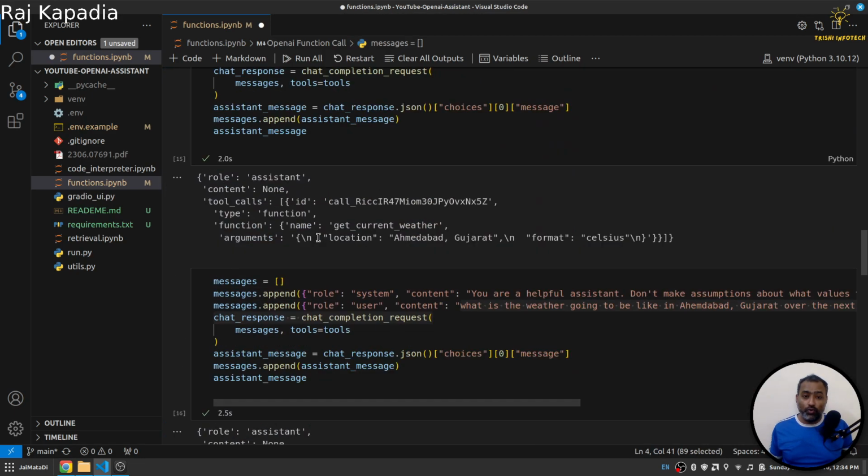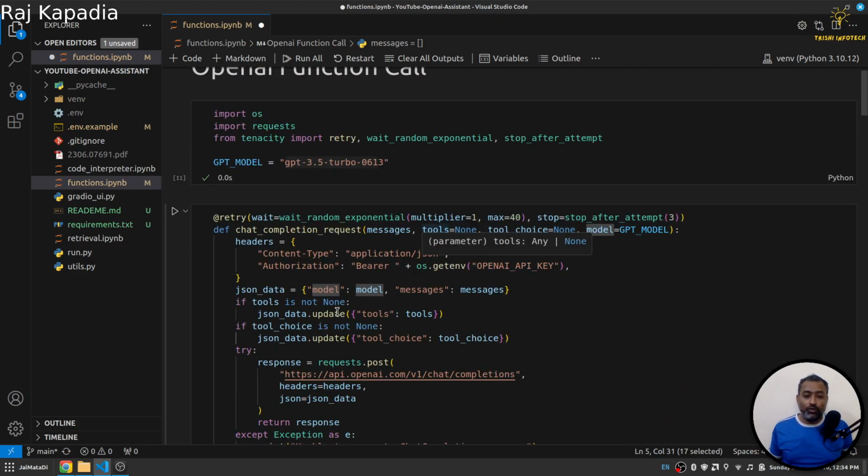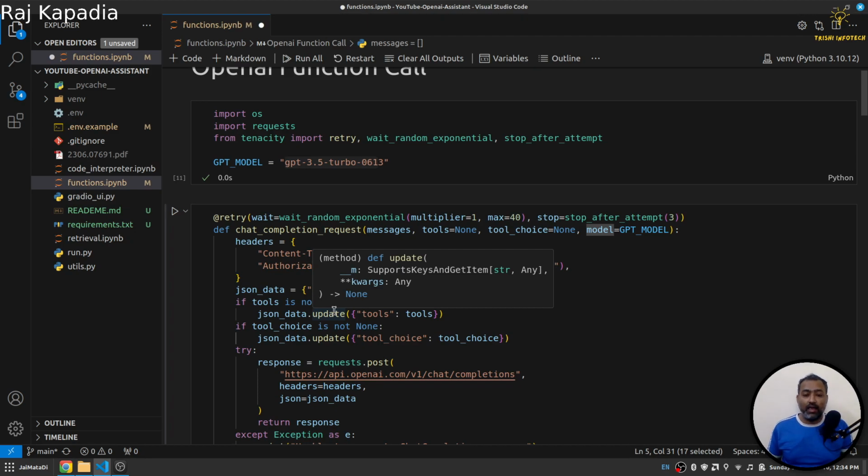So this is how you can use function calling in plain OpenAI API calls. I'm sure you understand that this is different from the latest Assistant API. In my upcoming video, I'm going to talk about Assistant API as well.